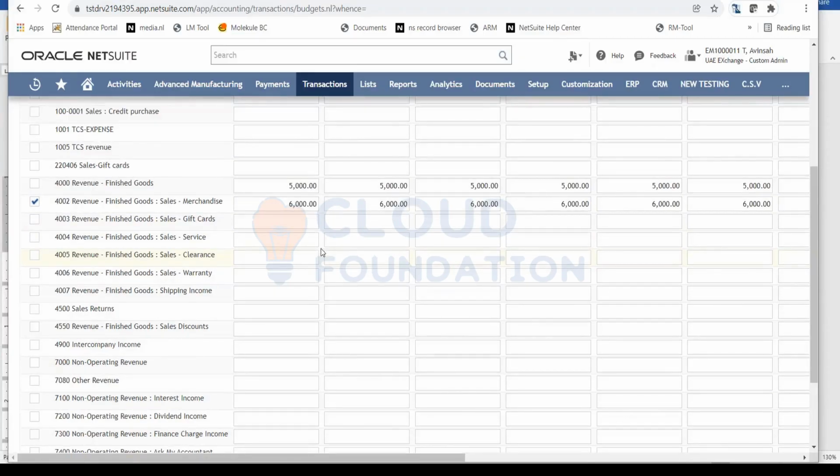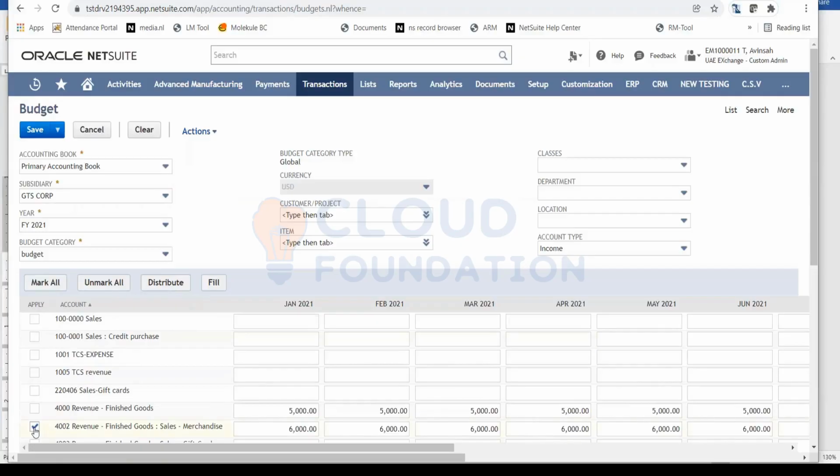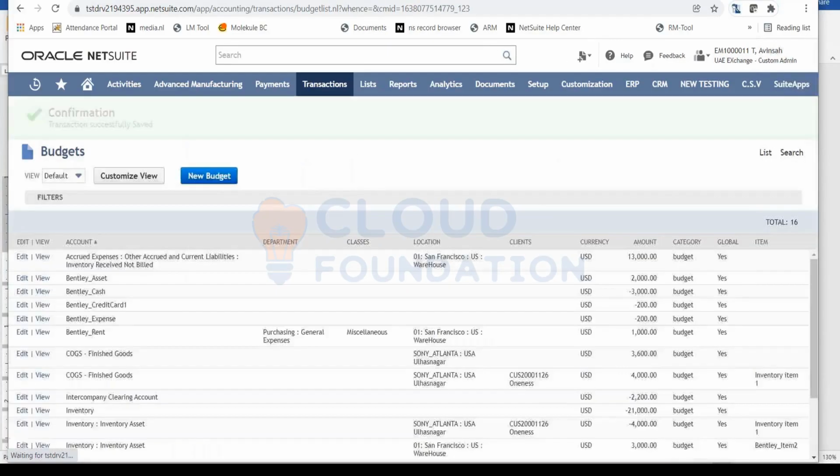Is this making sense? What we are trying to do here, for each income account, we are trying to set up a monthly budget. And now, once this is done, you simply save it. Now this budget is saved.